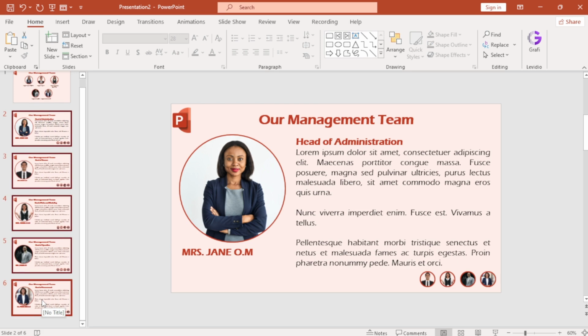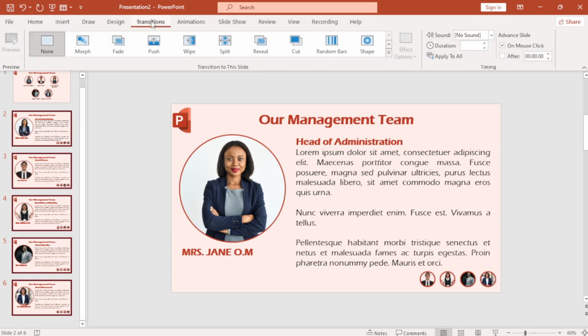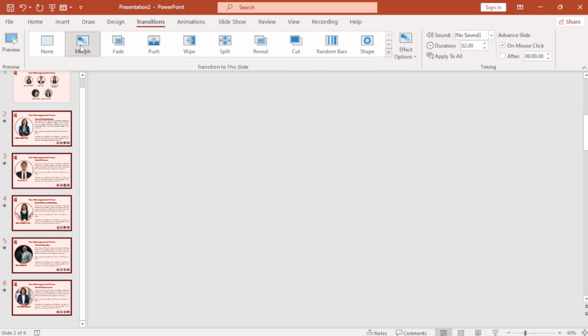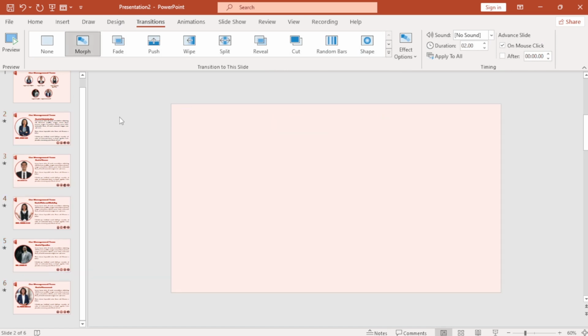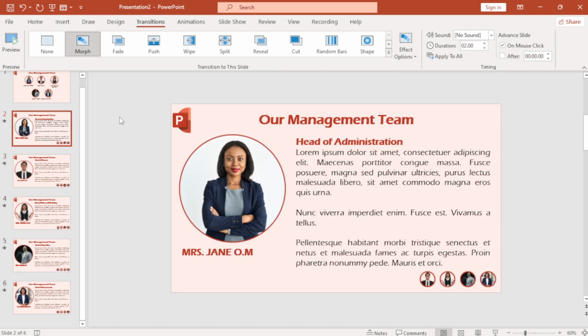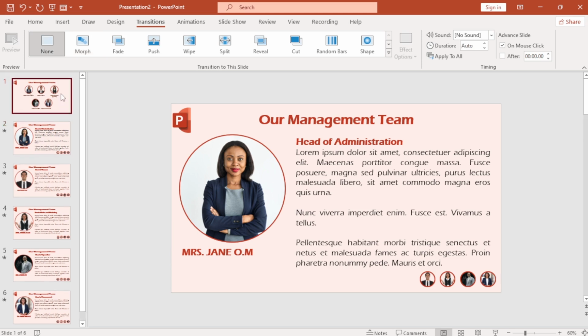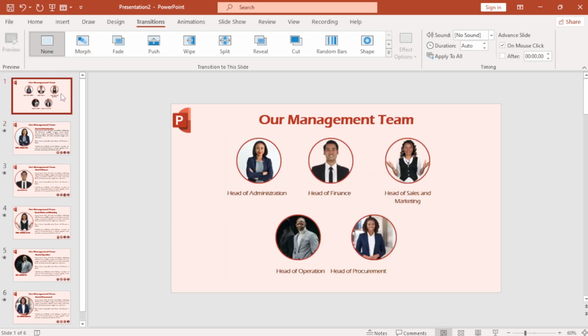Having done that, the next thing I will do is head over to my transition. Under transition, I'm going to select Morph Transition, and that is what we have. Now, having done that, we are going to play our slides and see what an amazing and awesome transition it gives us. Now, let's head over and play.